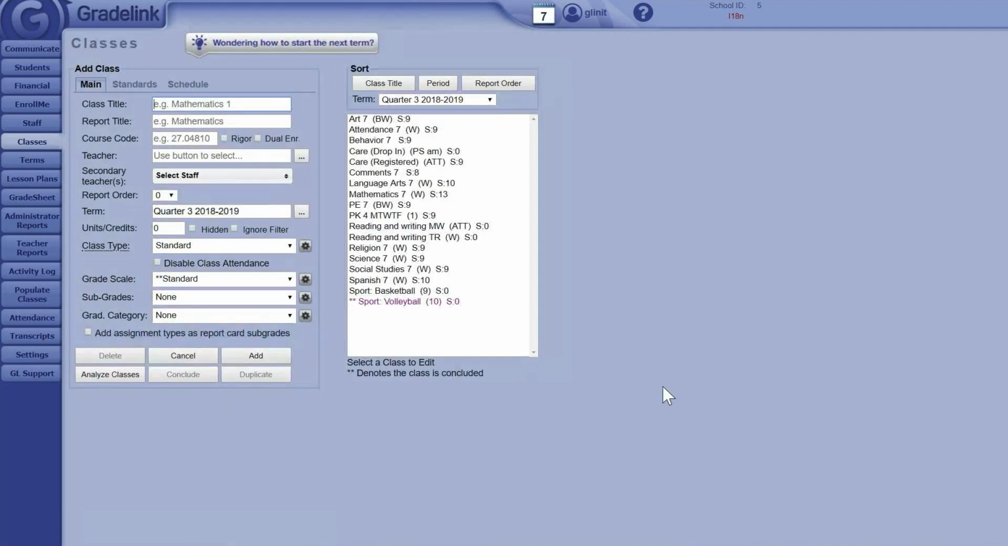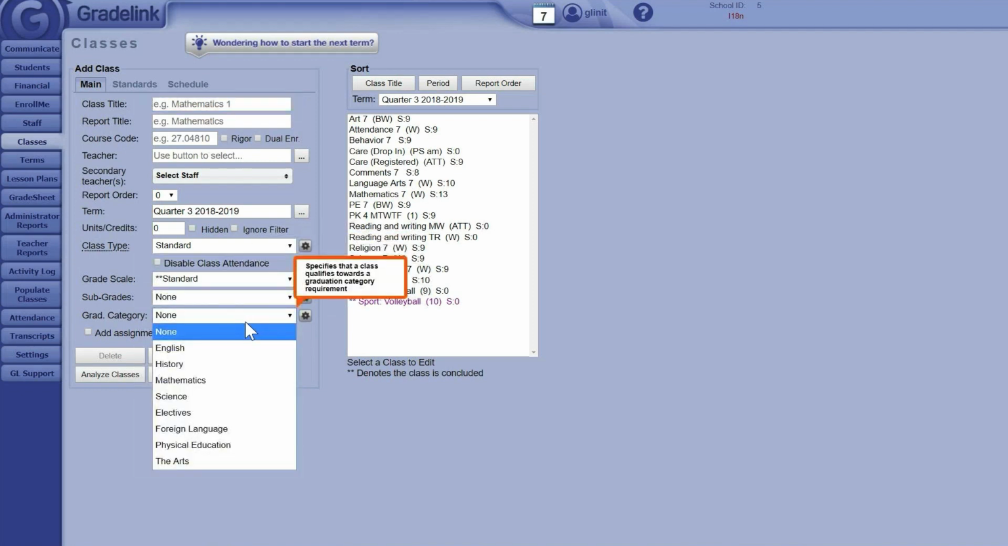The way that we set up these different classes is determined by the settings on the left-hand side. Many of them are fairly straightforward. As you can see here, we can program in things like the class's title and the teachers in charge of the course. As we get further down, more specific information, like custom grade scales or graduation category requirements that will display on things like the transcript.